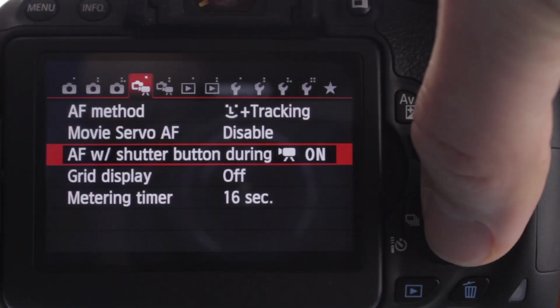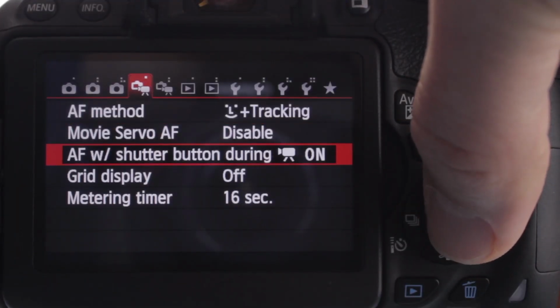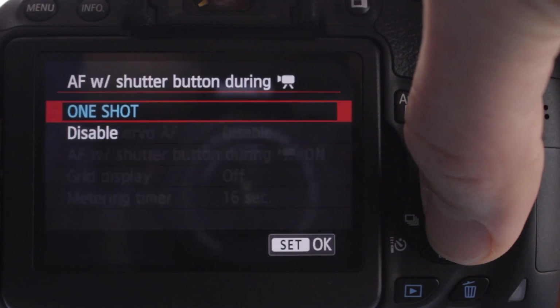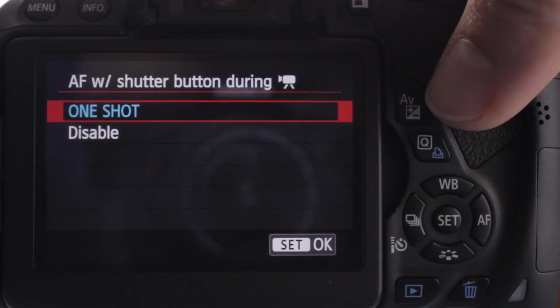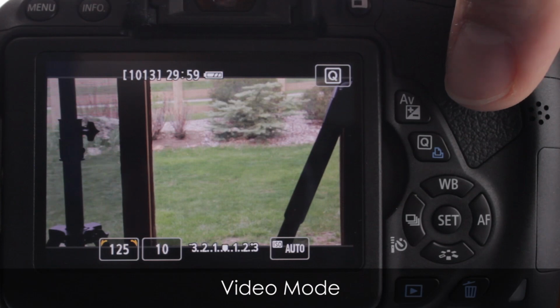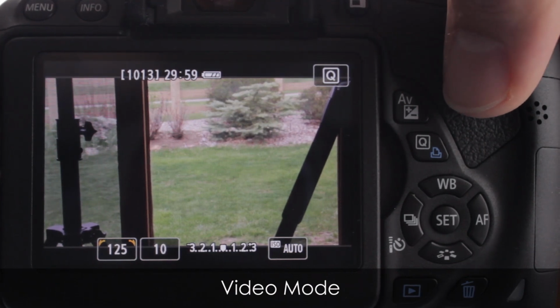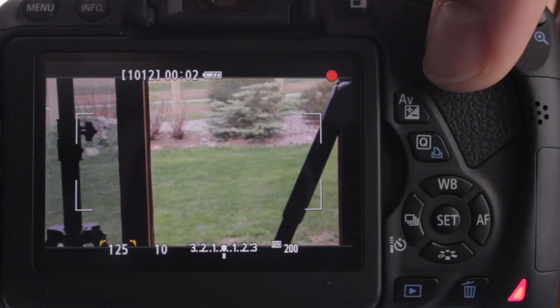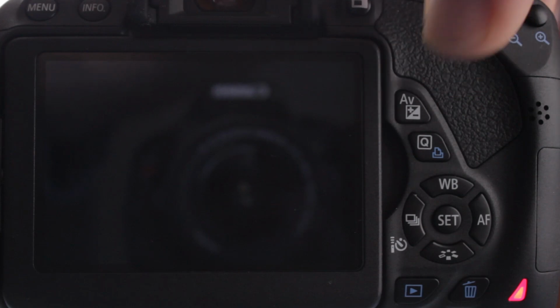Moving on, we've got autofocus with shutter button during movie. I usually leave this on one shot. And basically what this is, let's see if I can demonstrate this very quickly. We'll go to movie mode, and it's only when you're trying to take a picture while you're recording. So I'm going to hit record. I'm going to try to take a picture. And then it finally took when you saw those three squares light up green.